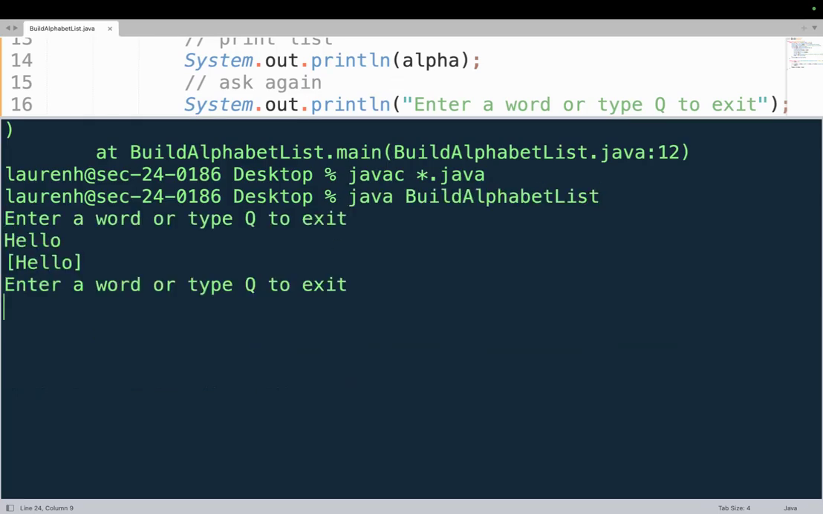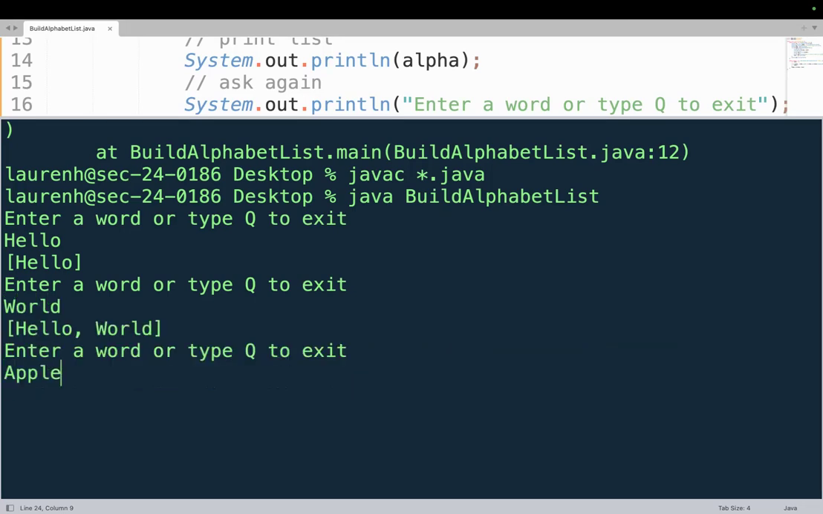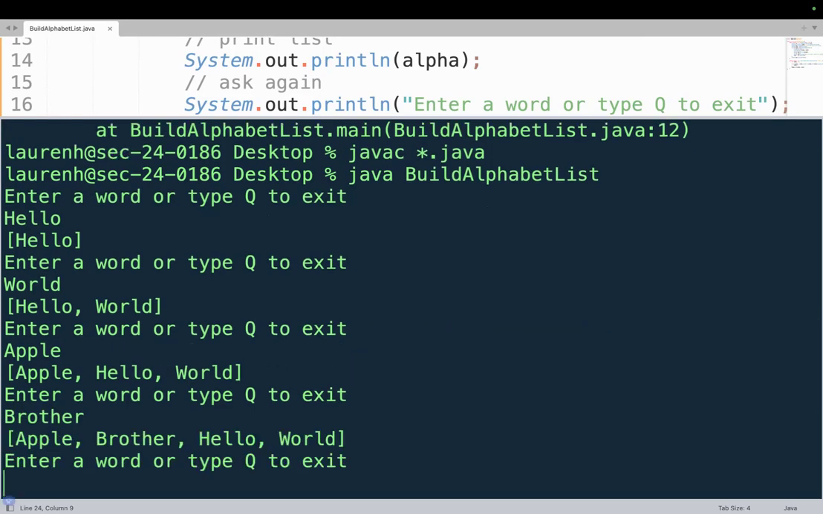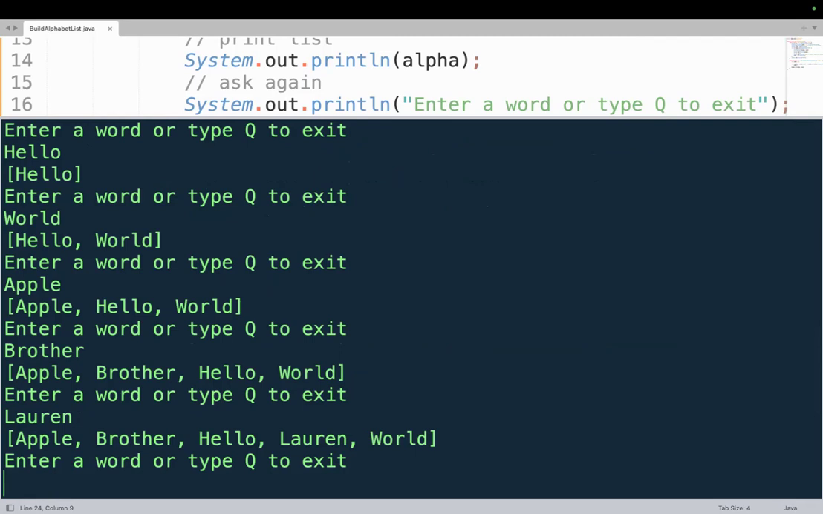Hello. World. Apple. Brother. Lauren. And we can see each time it's adding it into the correctly alphabetized position, thanks to that compareTo doing a check to find the position, and being able to add really easily into the middle. We don't have to shift everything over the way that you would if this was an array.